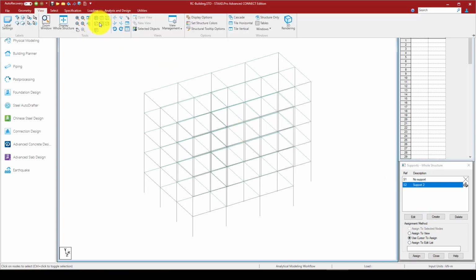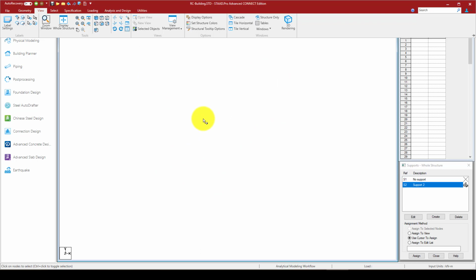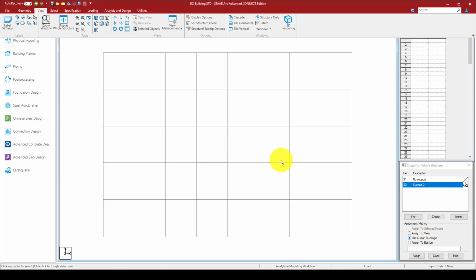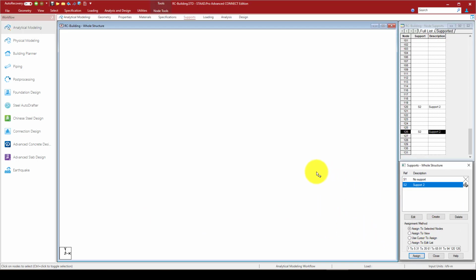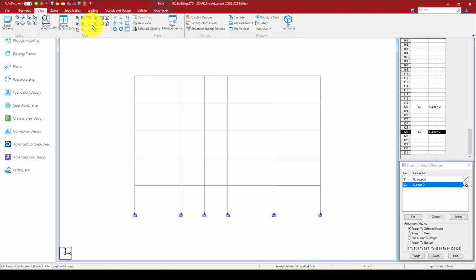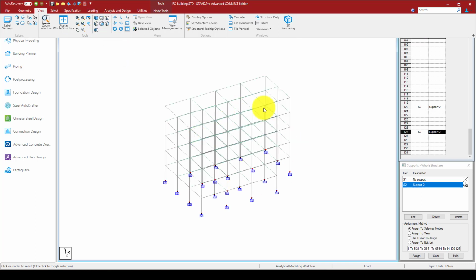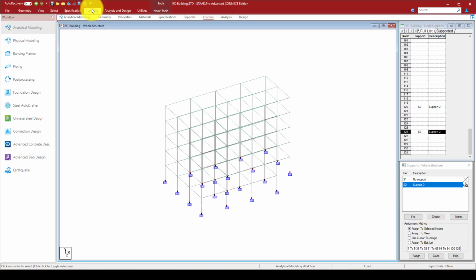I can go to the view. Let me go to the front view, and you can use the cursor to assign. So I'm going to select this bottom, and here I'm going to assign it. If I go back to the 3D view, you can see we assigned it. The last part is the loading part.